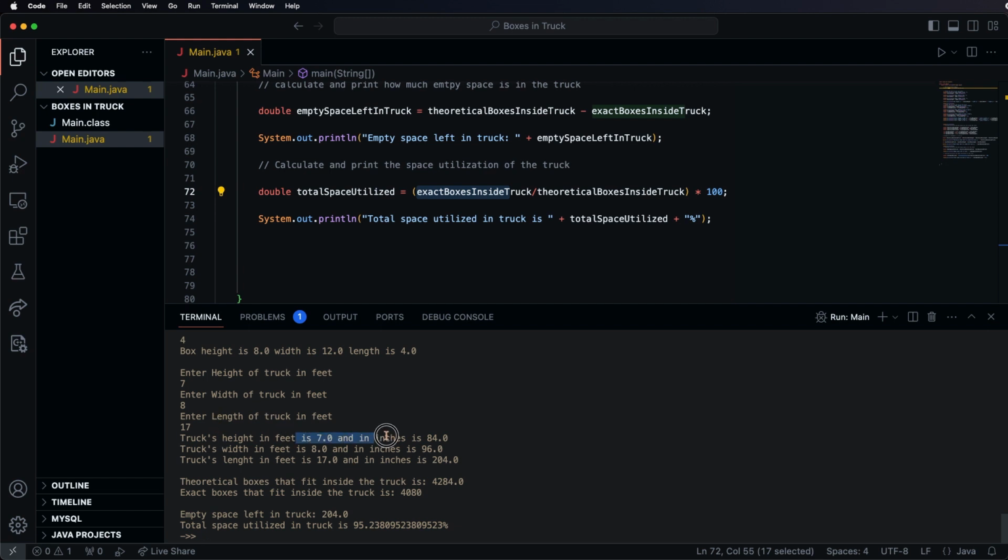So we have the inches of the truck, and now we have the theoretical boxes. We can fit 4,284 theoretical boxes with nothing remaining. That's amazing how those random numbers came out with that. But the exact boxes that fit inside the truck is 4080. So the empty space left in the truck is going to be 204. So that's the number that's going to be left inside the truck. That's how much space, in inches, you could consider is going to be left inside the truck. And we utilized 95% of that truck.